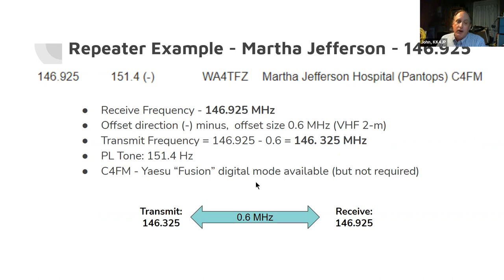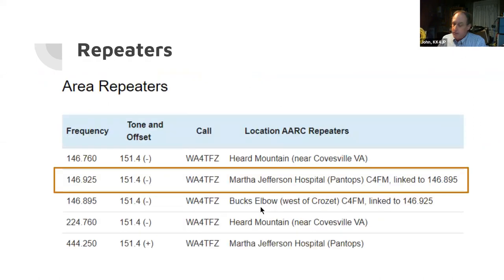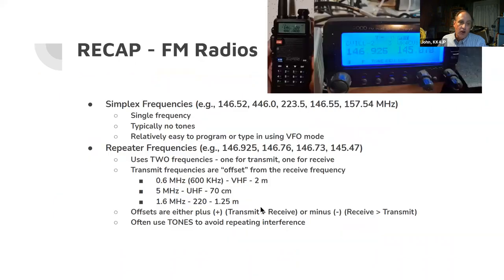But the important part is we've got the offset, and that offset again is band specific. It's going to be 5 megahertz for UHF, and if you're doing 1.25 meters, 220 megahertz, it's going to be 1.6 megahertz different.